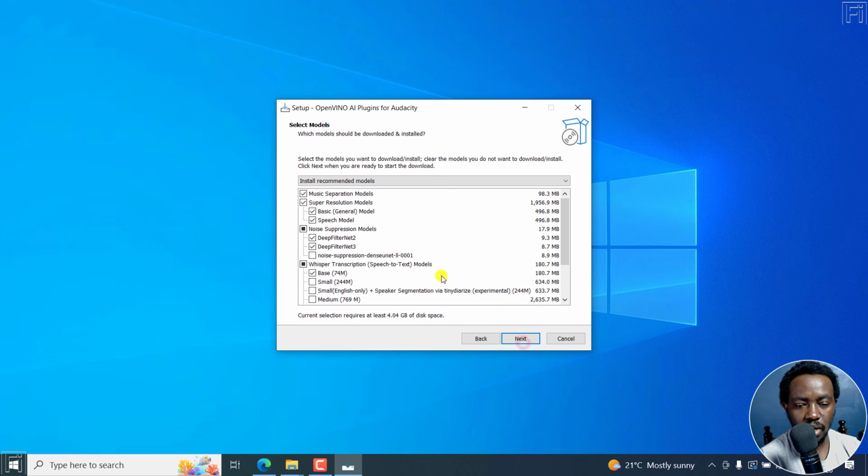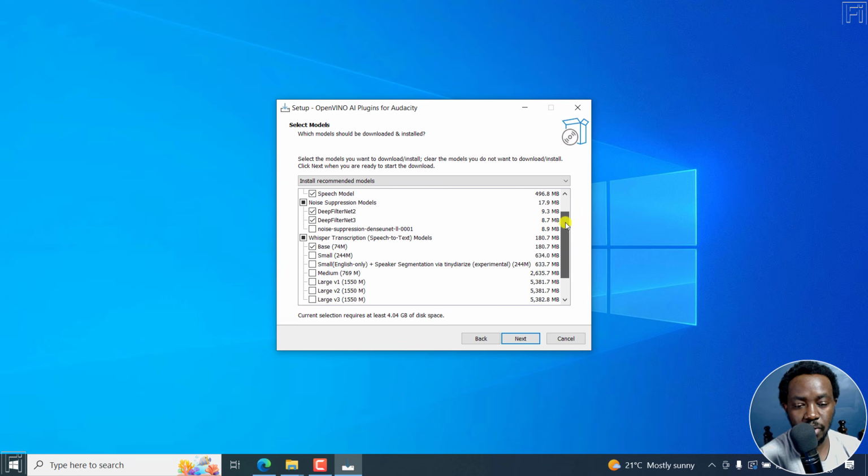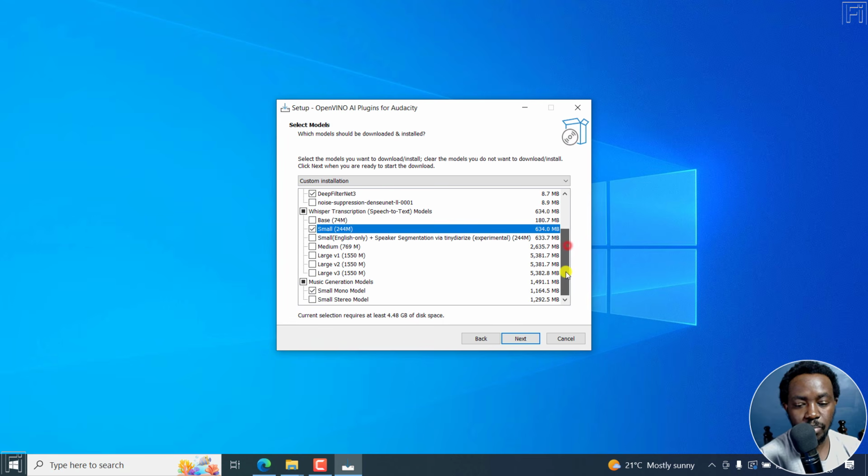Click on next, and from here they do have the recommended models. You can click on the drop down: install all models, install no models, custom installation. Now I'm going to go with what they've selected, but as you can see, they're about 4 GB. But instead of going with the base, let me go with a small, so that needs about 4.48. Please take note, if you decide to go with a large V3, they're going to need much more space. For example, if I click on this, it's going to need 9.74 GB, and I don't have that.